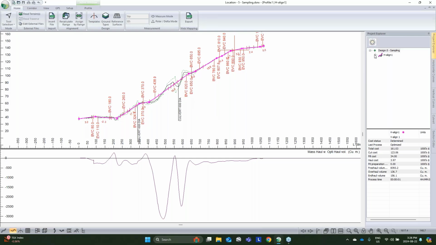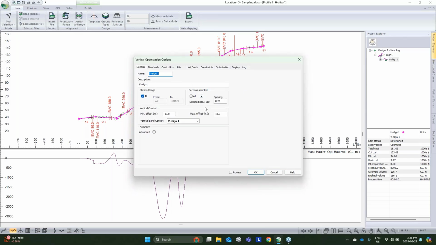So we'll pop this open, we'll go in here. So section sampled. And right now I'm sampling my alignment every 10 meters. I'm not using every one of those cross-section points. So that saves me solve time.